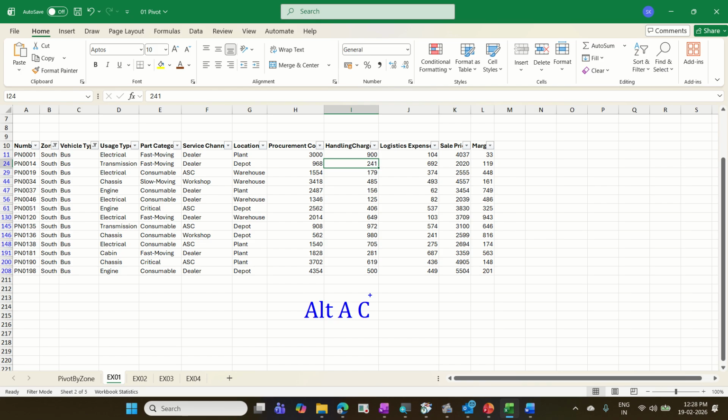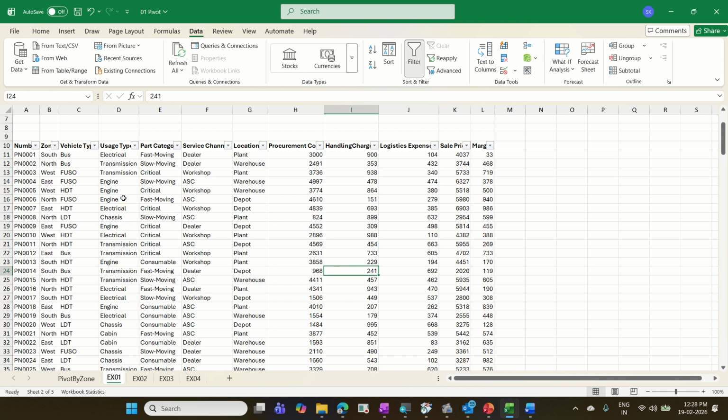Control Shift L will slow down your system speed. Every time you have to press Control Shift L and again Control Shift L. Use Alt AC. But before using Alt AC, your filter has to be applied. You should have filtered some data. Otherwise, Alt AC may not work. I have filtered something here, South and vehicle type. Now I will press Alt AC. We got the data back.